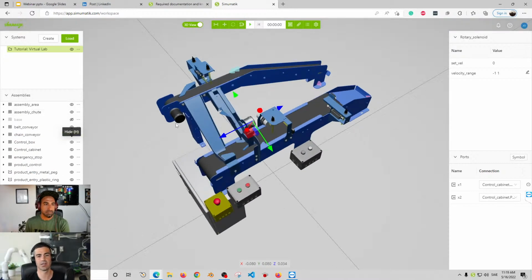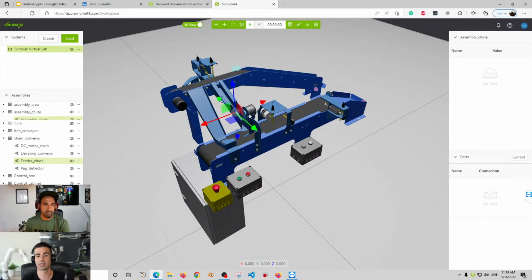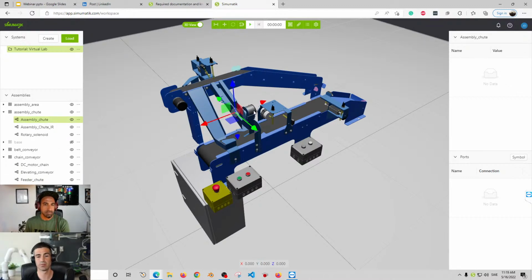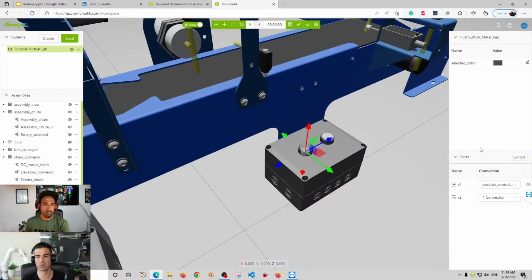And this is the 3D view where we can select different parts. Some parts we will see have some parameters. Let's see if we can come closer to this button.